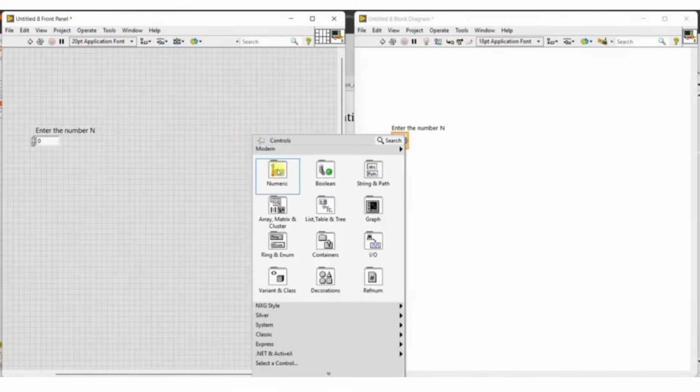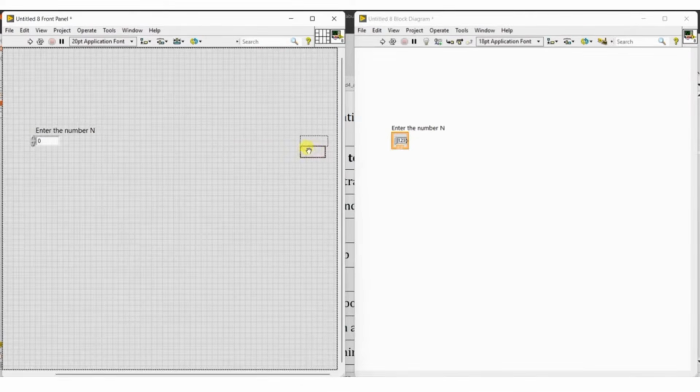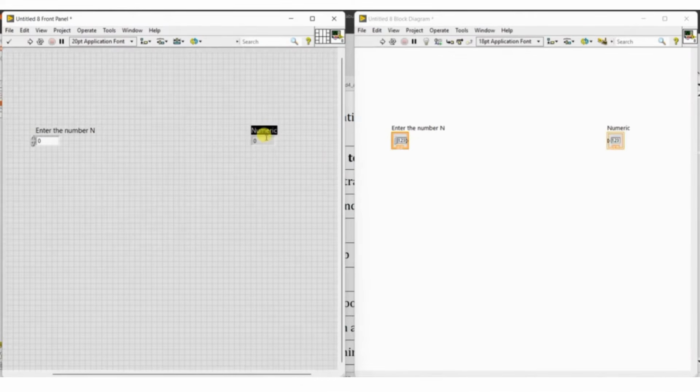Then, to select the numeric indicator, right click on the front panel, select new. In that, select numeric indicator. Rename that as sum of n numbers. The corresponding icon will be represented on the block diagram.